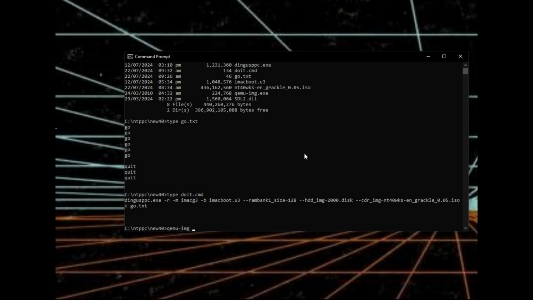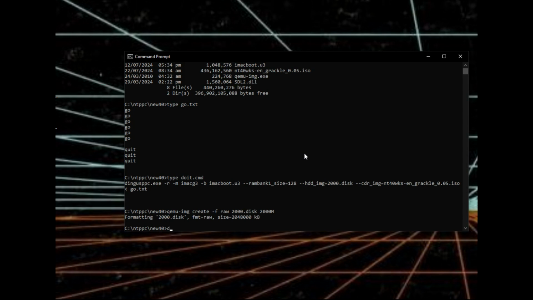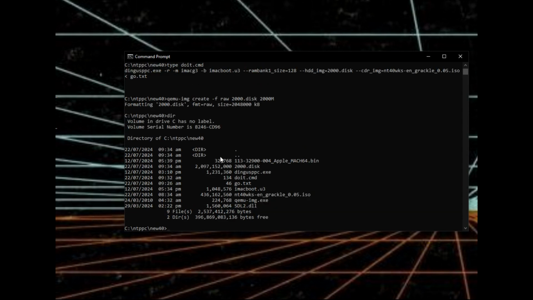Basically, I use qemu-img to create a raw disk image. Call this one 2000.disk because it's 2000 megabytes. And now I've got my hard drive file, 2 gigabytes. So now I can just go ahead and type in do it. And this should literally just do it.